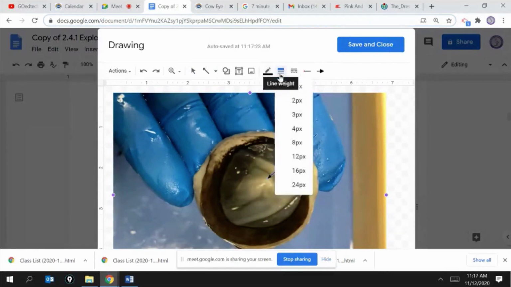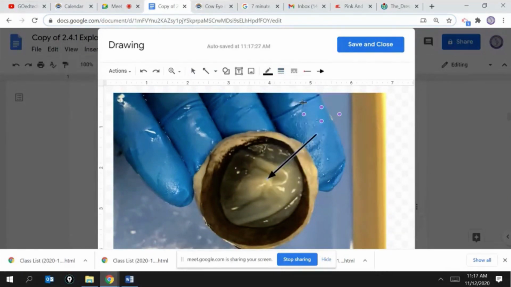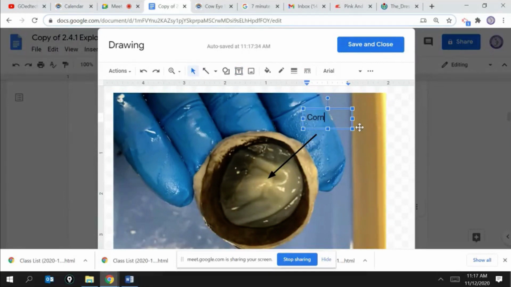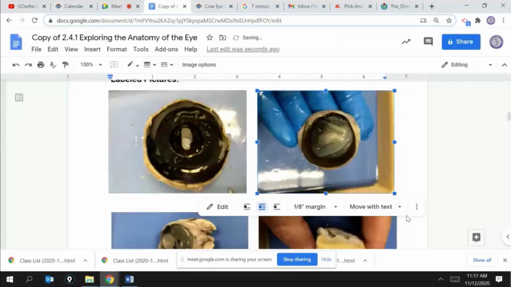If I want to, I can increase the size of that arrow, and I can also type in here by inserting a text box. Okay, and I can move this around however I want. I want it to go here, cornea. I can rotate them. There's all kinds of stuff I can do with them depending on what I want it to look like. Okay, so here's the cornea. I'm going to save it.